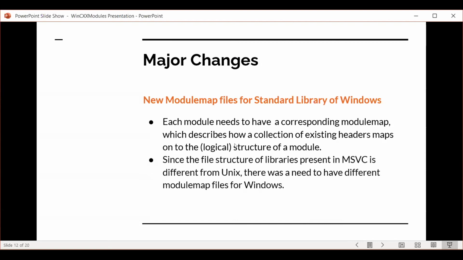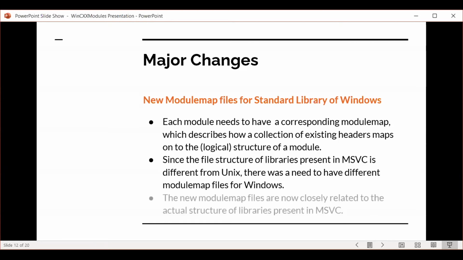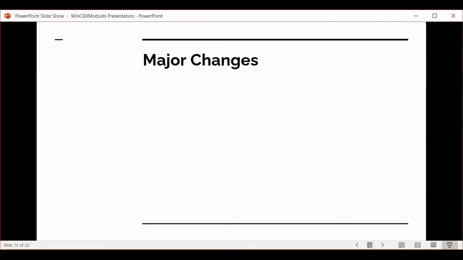These module map files are dependent on the directory structure of the actual files on the system. As Windows uses MSVC and Unix uses GCC, there were different structures of libraries, and therefore we had to make new, different module map files. And the new module map files are now closely related to the actual structure of libraries present in the Microsoft Visual C++ compiler.